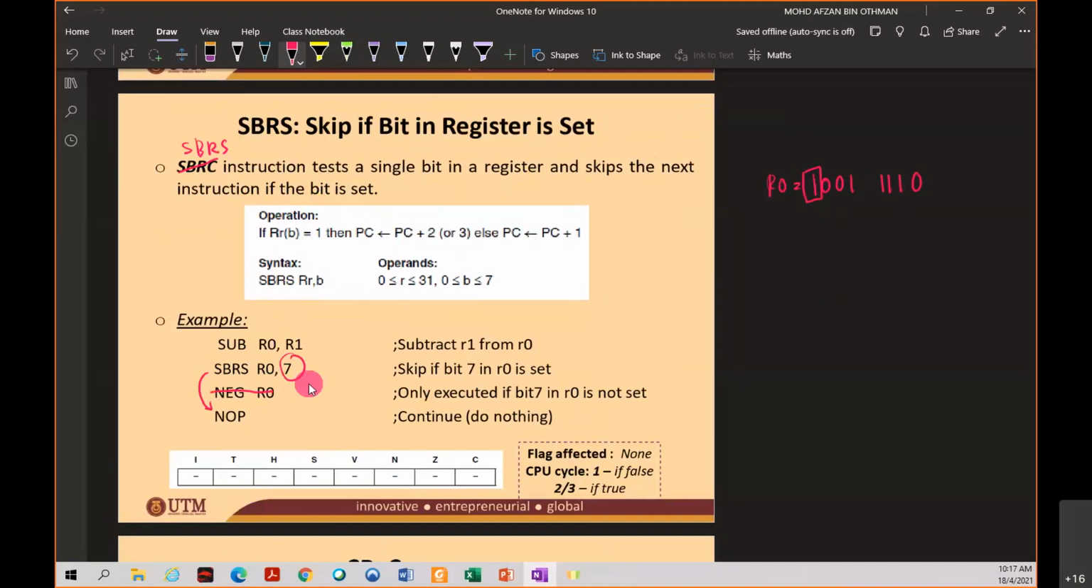If R0 at bit 7 is equal to 0, then what happens here is you need to do the NEG R0 and then after that execute NOP. Okay, that means you do not skip the next instruction after the SBRS. Again, none of the flags are affected by using the SBRS instruction.